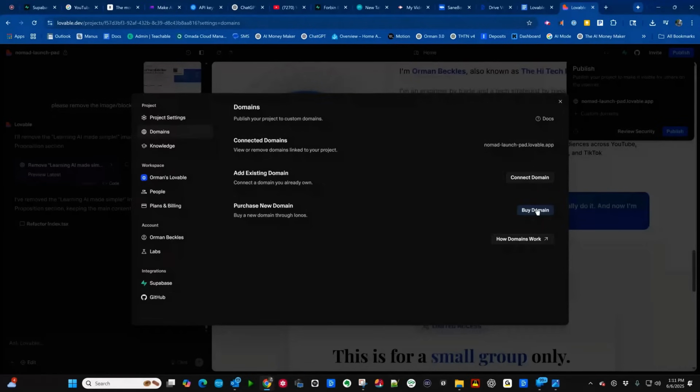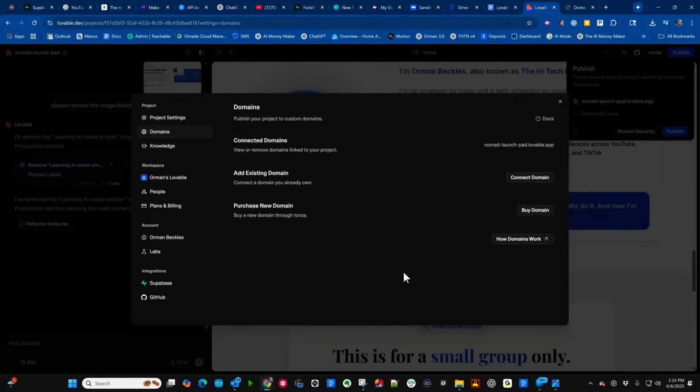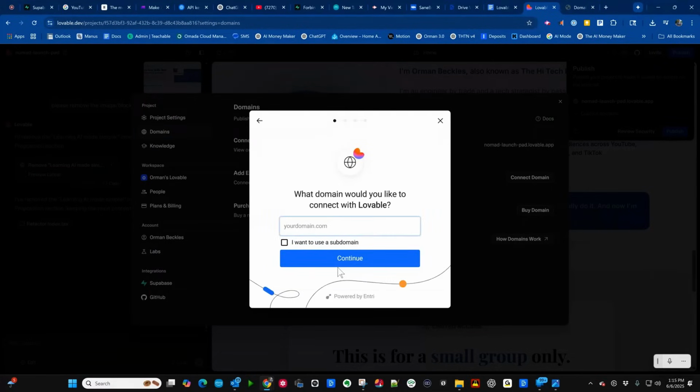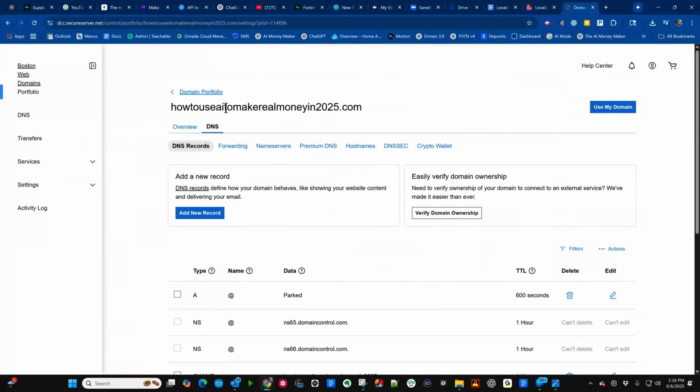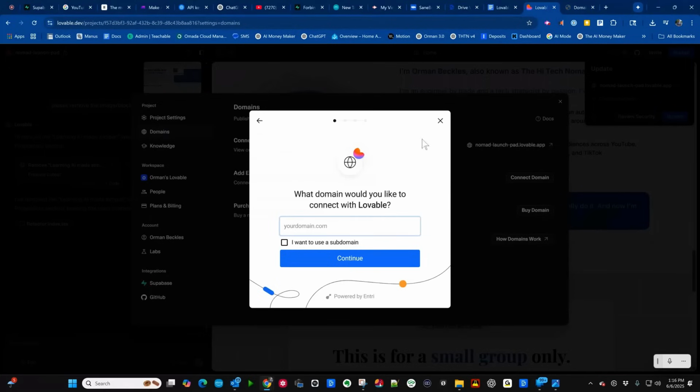I'm gonna get my domain right now from that. Click on connect to a domain that I already own. It says it's fun, easy, and secure. I'm going to go ahead and use how to use AI to make real money in 2025.com. Try to keep things simple around here. That's obviously a really long domain, but the idea is that that will help in marketing. So we'll go ahead and put that in.